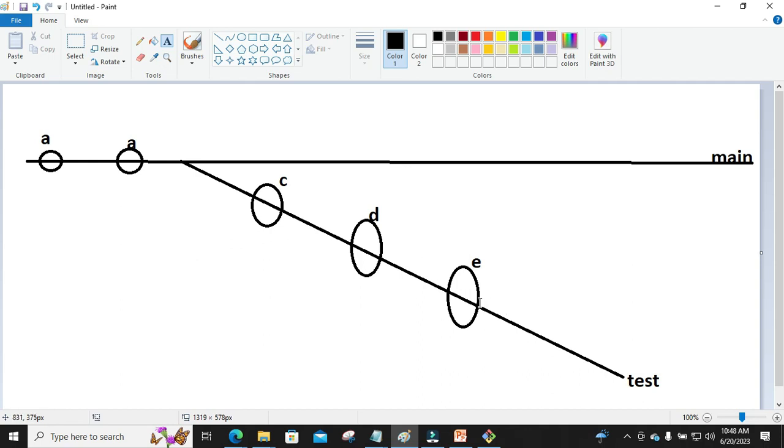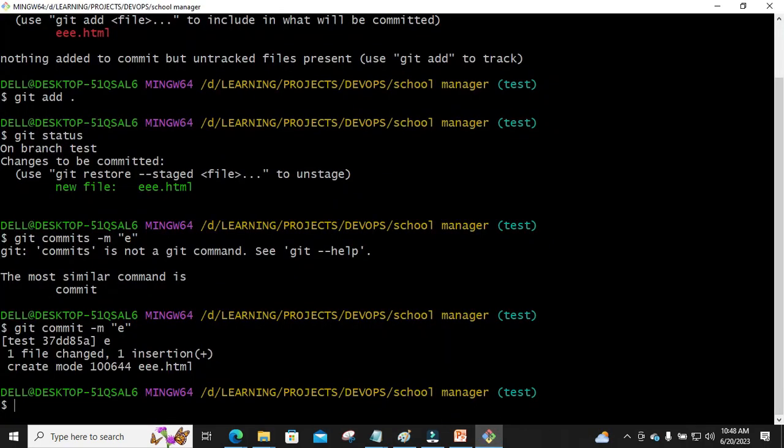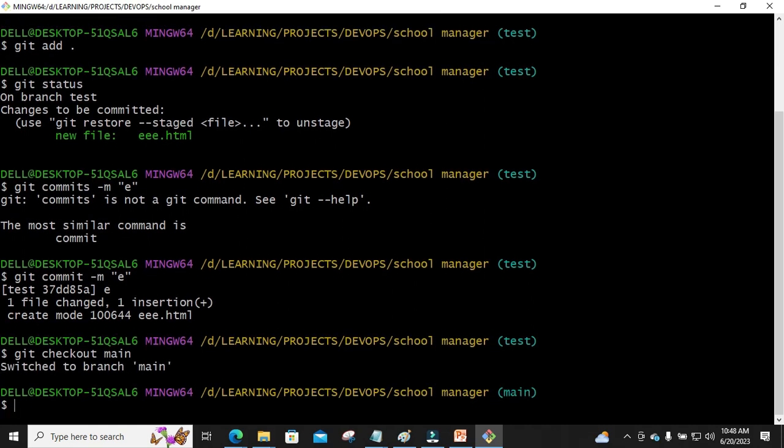While we are doing this, another person was working at the main branch, right? He was working at the main branch. Let us move over to the main branch and see what is happening. If I want to move over to the main branch, which command will I use? I use git checkout main, right? Git checkout main. When I play it, you see I am now in the main branch, right?